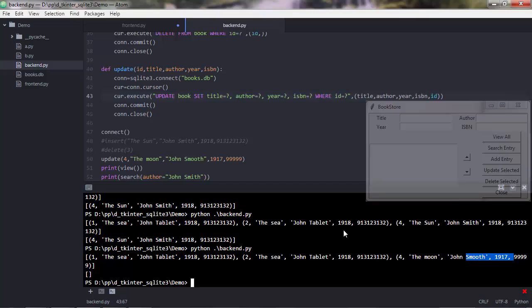Great, so I think we have the backend script ready. And what we need now is to attach all these functions to our buttons. So we still have work to do, and we'll do that in the next lecture.